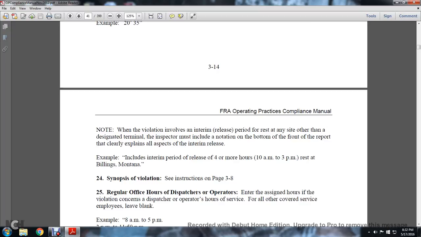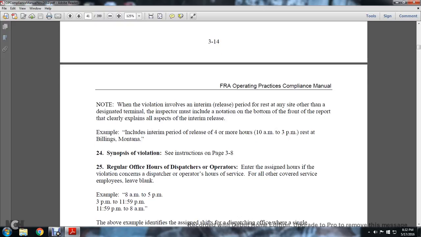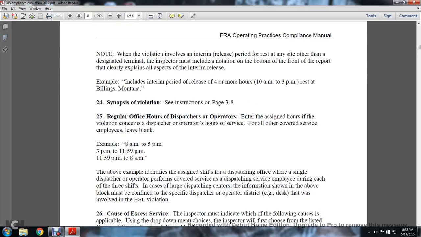Note, when the violation involves an interim release period for rest or any other designated term, the inspector must include a notation on the bottom of the front of the report that clearly explains all aspects of the interim release. It includes the interim period of release of 4 or more hours rest, for example, Billings, Montana. Synopsis of violation schemes per instruction, pages 3 to 8.